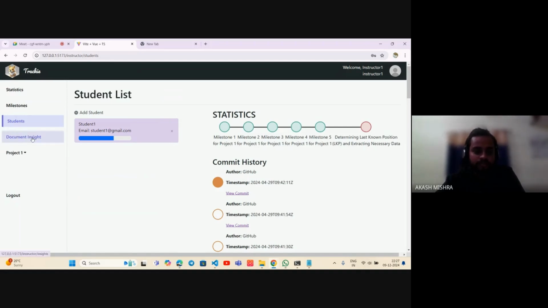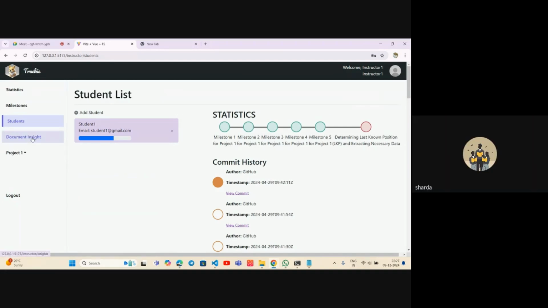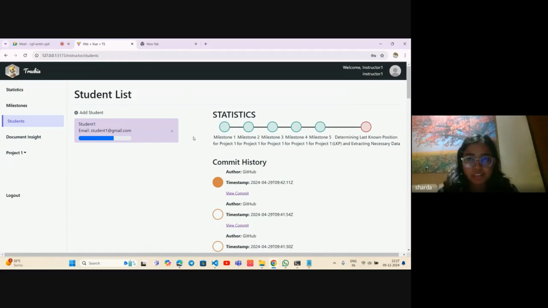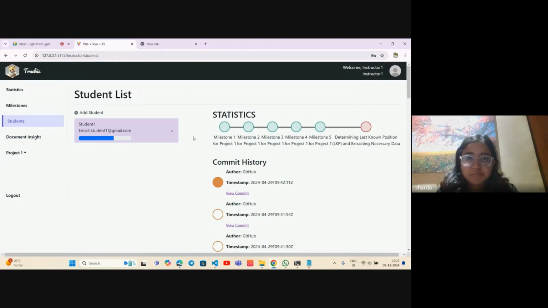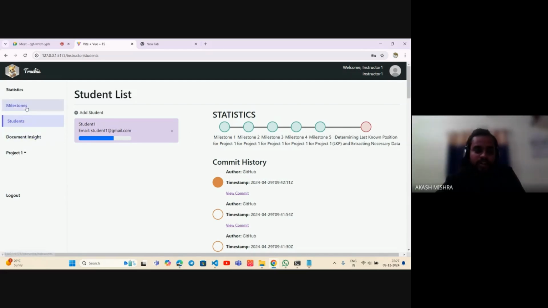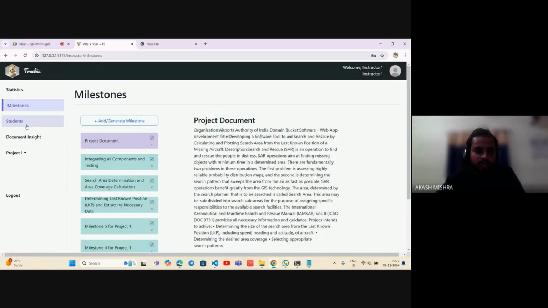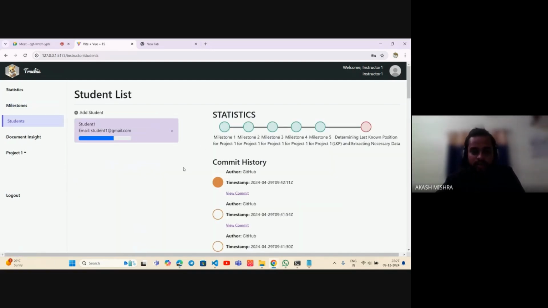Shada? Yeah. Am I audible and visible? Great. Yes, please go ahead with the student list part. Have we generated the milestones? Yes, I have generated the milestones and given the walkthrough of the same. Can you please go ahead with the student list part?